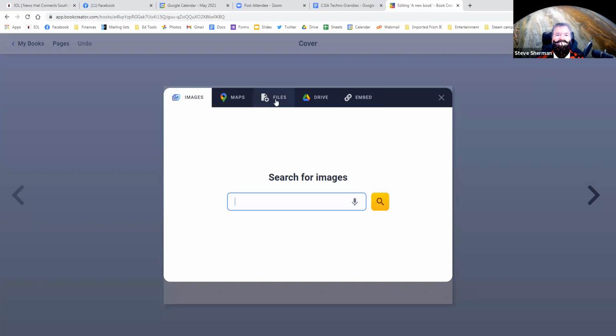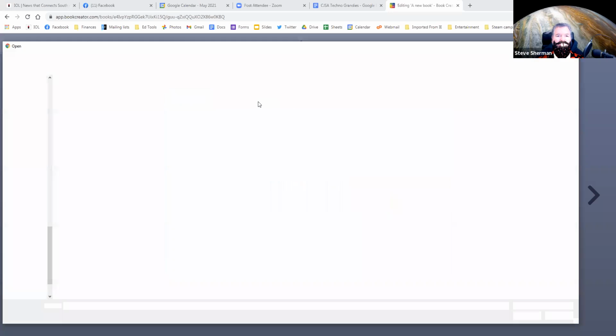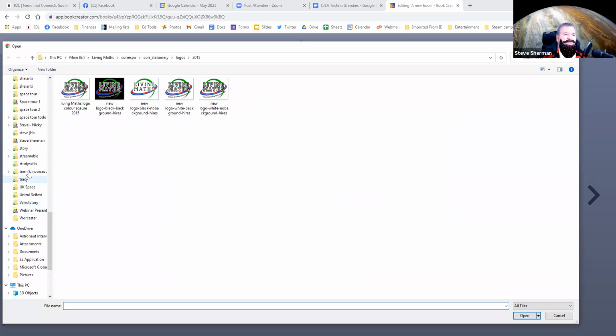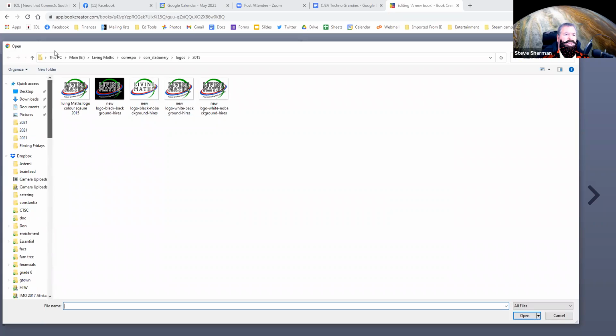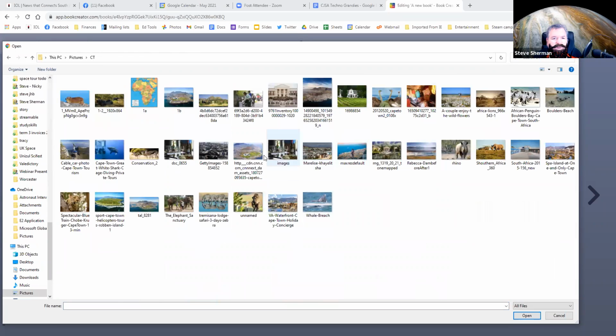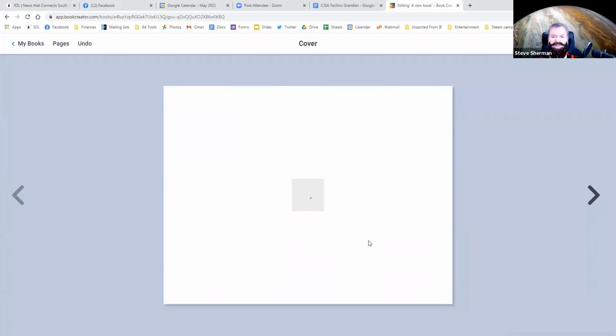Let's go to one from my computer. Let's just pick one from pictures. I normally have a whole bunch over here. Let's do something from Cape Town. Oh, that's a nice picture. Let's use that one. It's just uploading it quickly.